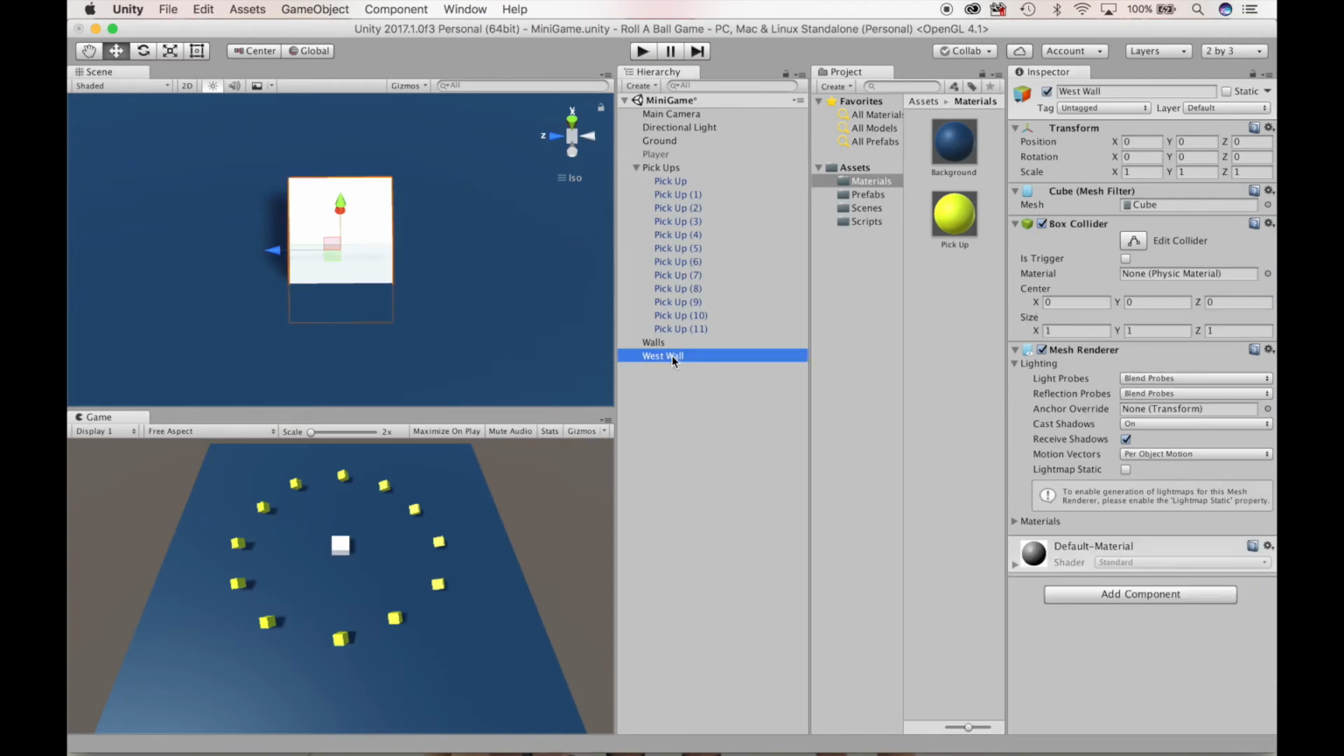So then, once again, click west wall. I want this to be a child in the parent game object, so I'm going to take this, drag it right on top of it, and then let go. And so now this is a child, west wall, of the parent walls. Okay, so west wall is selected, and let's go ahead and change the dimensions.